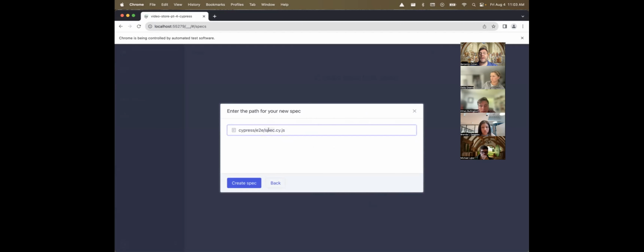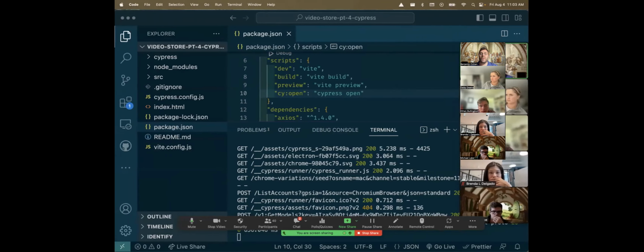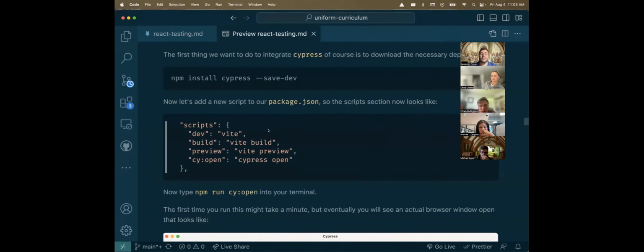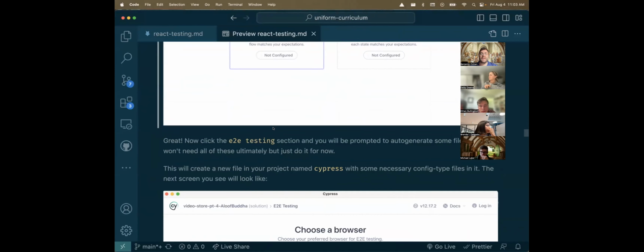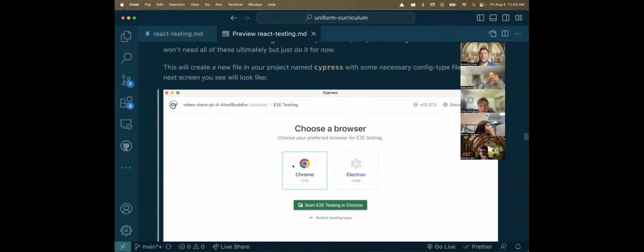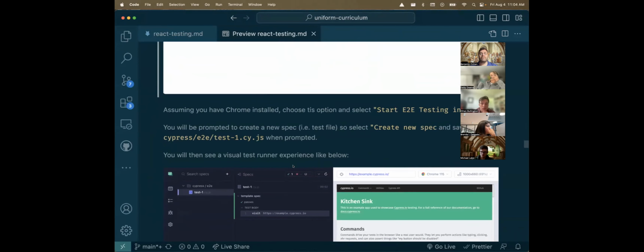So going back to my doc, let's see what I did at this point, just so we follow along. So this was that page. We clicked end-to-end. We chose the browser. Now we're at this point, create new spec. I called it test-1.